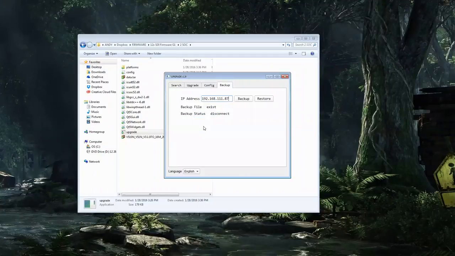The first thing we're going to do is back up the camera. This doesn't actually save any of the information on the camera. It saves some specific information of one of the chips inside the camera that can have issues during the firmware process, so we just want to make sure everything's good. So we back it up and restore it after we're done the firmware process.